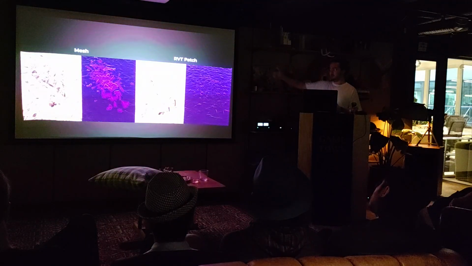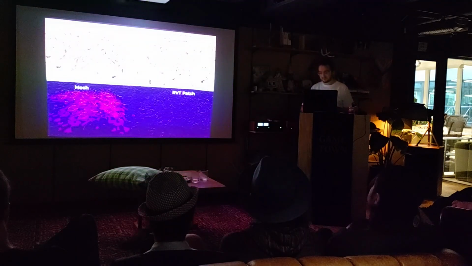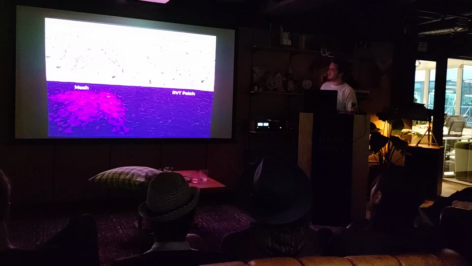I think my look can be done better, but basically they look the same, and the RVT patch has almost no overdraw, and the mesh does. And also, since you have control over the displacement density over distance, all of these just blend into nothing. And here's a better example.